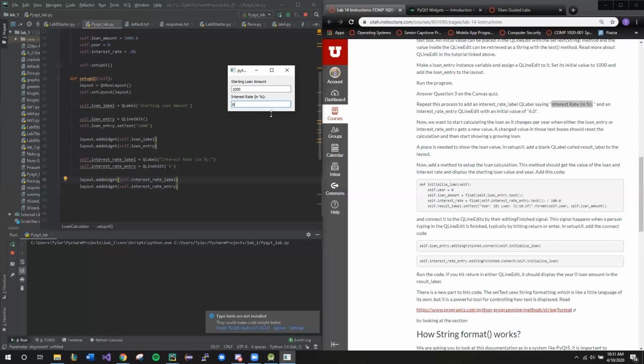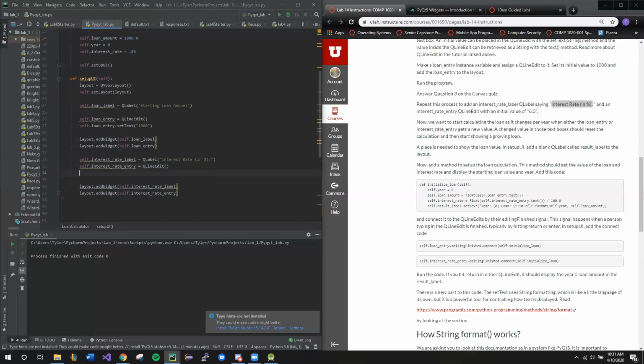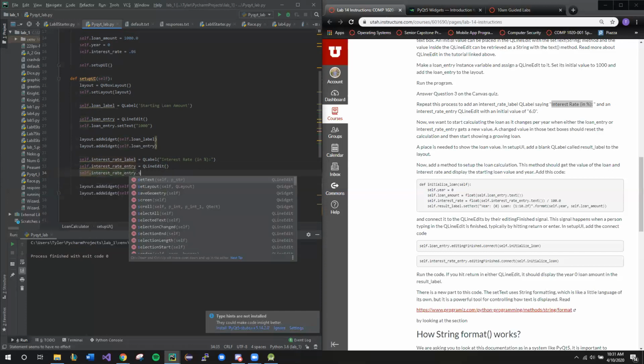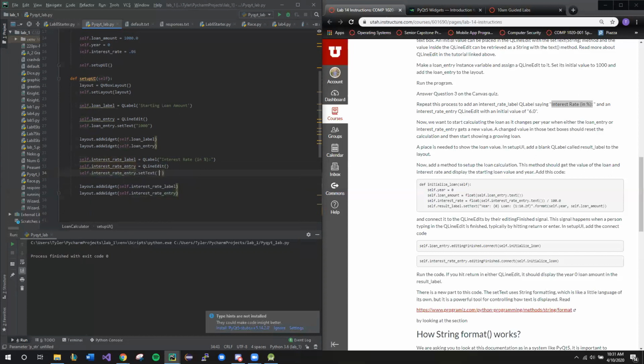Now, the other option we could do, which could also work, is if we just do entry, sorry, we can do that set text again that we did before, which would follow the example we did here. So you can put that 6 inside here to initialize it with that value, or we can use this set text method to set it equal to 6. Whatever your preference is, both work.